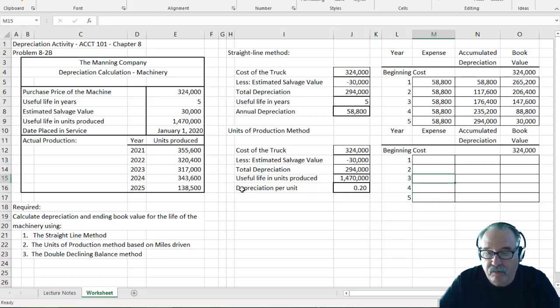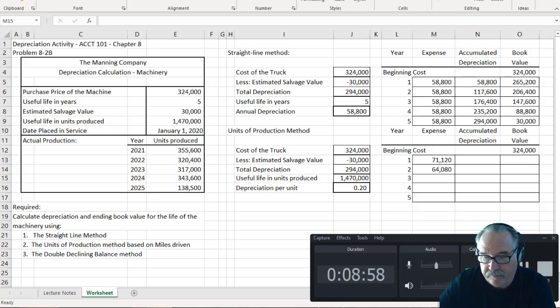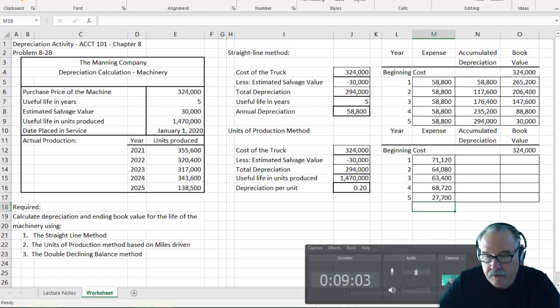So now I'm going to multiply the units produced for each year times the 20 cents we calculated as the per unit amount. So the first year is 71,120. Second year is 64,080. And I'm going to pause the video, and you can do the calculations, and I'll be right back.